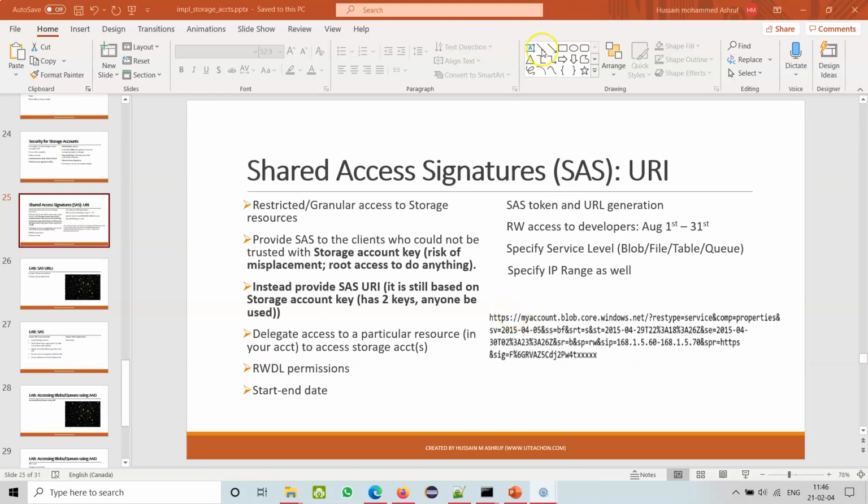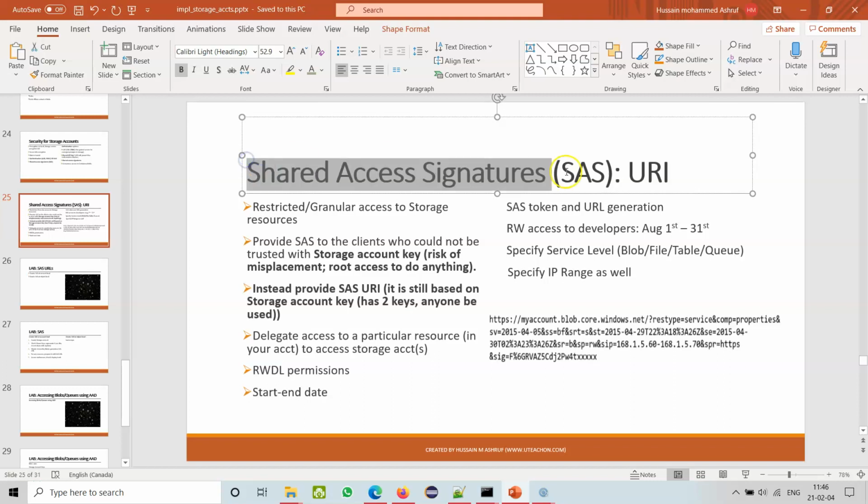Hi, welcome back. In this session, I'm going to talk about shared access signatures. In short, it's called SAS, and basically, this is all around storage accounts.